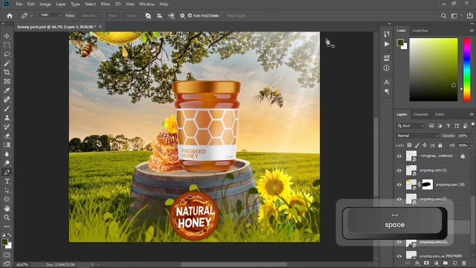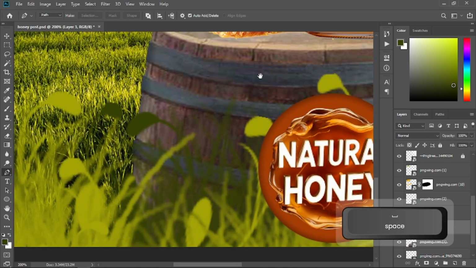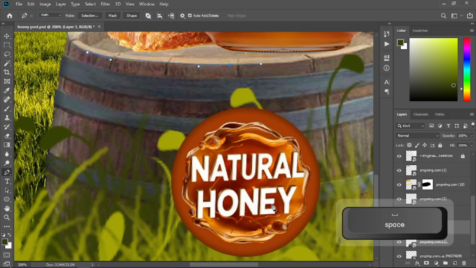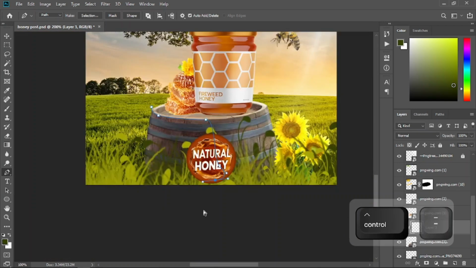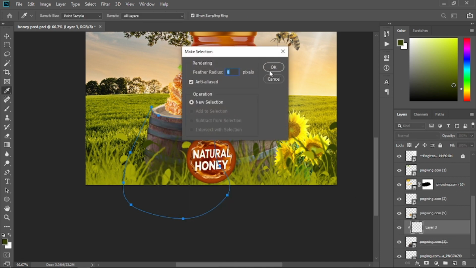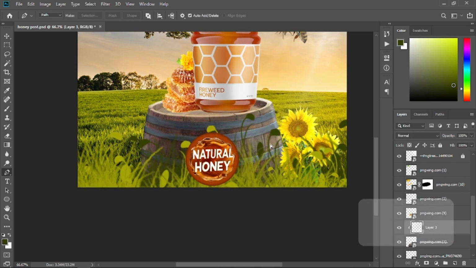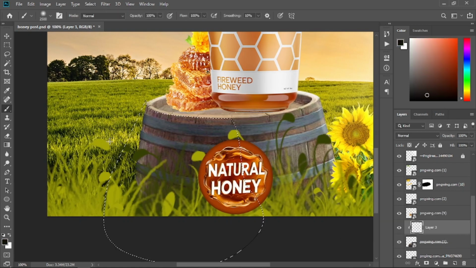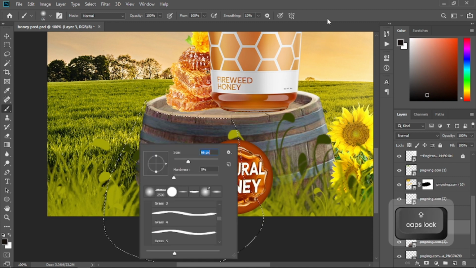Alright, and get the pen tool so you can basically see the light comes from this side. So there must be shadow on this side, so I'm going to select this part of this barrel. Okay, now I'm going to make a basic selection for the barrel only. Right, so like that. Okay, now I'm going to make a selection. Okay, I'm going to select this color, and I'm going to increase the brush size like so.